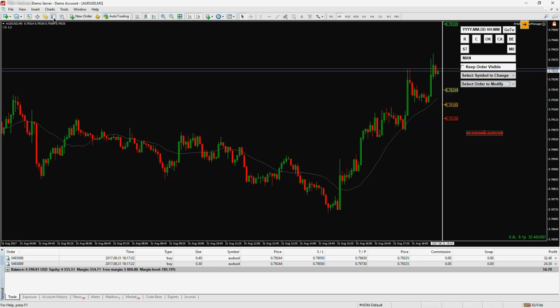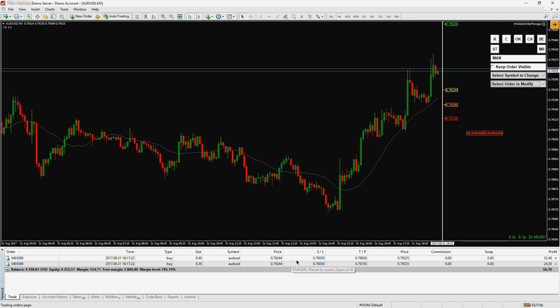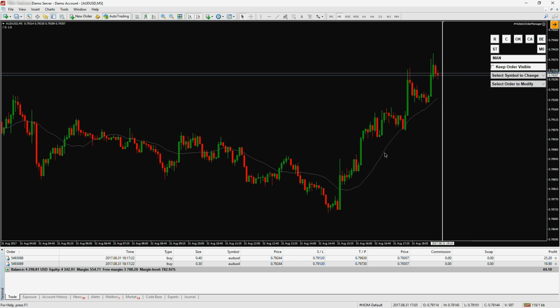Let's keep the terminal window also open. For both these orders, the stop loss is 0.79050. For both, if we want the hard stop loss to be this new value 0.79120, you can simply press the shift key while dragging and dropping this on the chart area. You will notice here that both the orders' stop loss got changed to 0.7912.